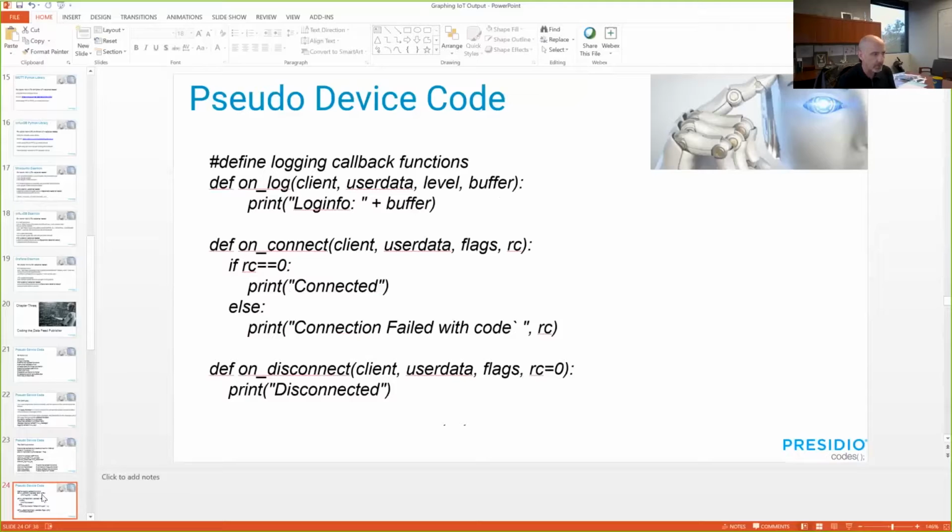We just define a simple function. Mine doesn't really do much of anything except print it to the screen. We also want an on-connect and a disconnect message. You don't actually have to do anything with this. If you know your system is always going to connect and disconnect, you don't have to do anything with these. I simply use it to print again a message. Did I connect? If so, print connected. Otherwise, print what my result code was if I failed. So if RC comes back 0, I connected properly.